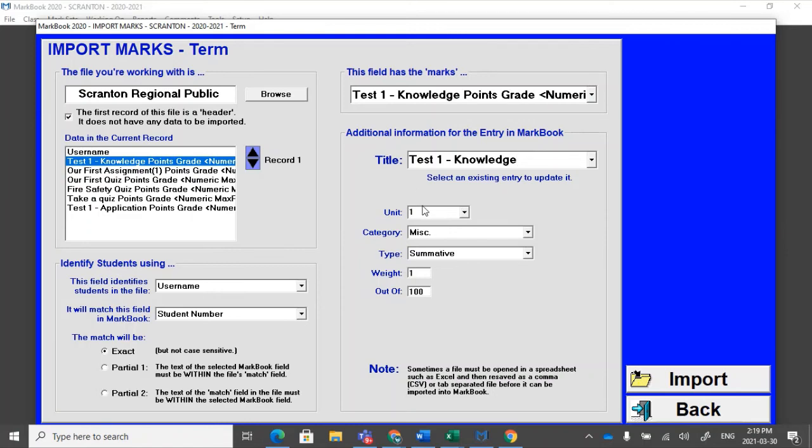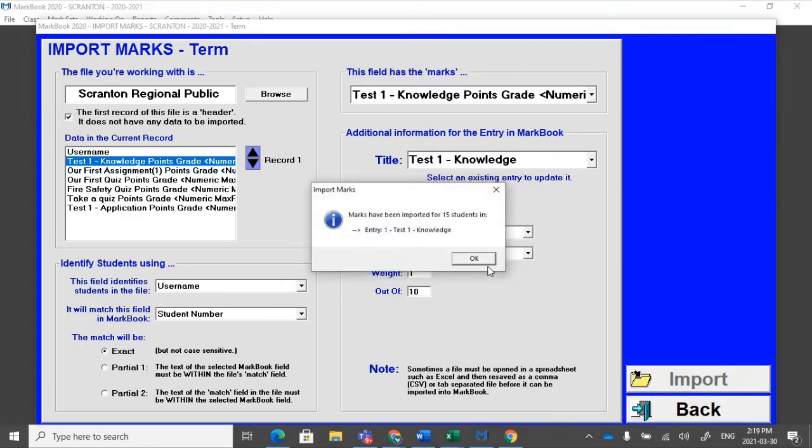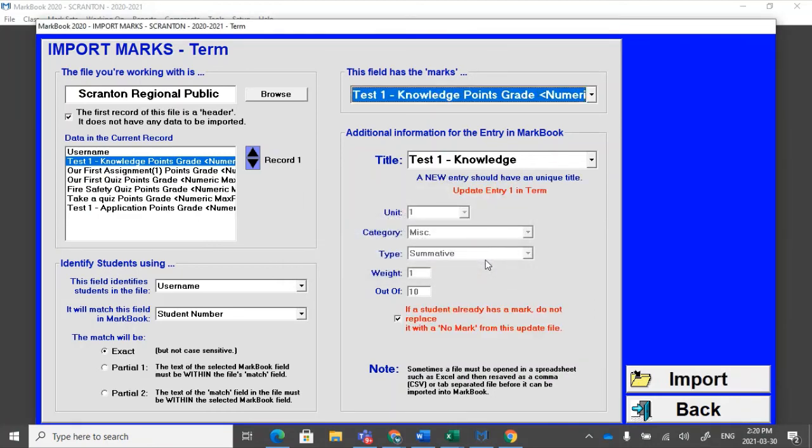So you get to pick your unit. You get to pick the category. If you have categories set up, I only have miscellaneous. The type, just like you would when you're entering marks. And then also you can pick the weight, and you have to put what it's out of. So you have to know what the first one's out of in order to do it. I can't remember. Let's say this one's out of 10. And then you click import. And that's okay. There was just one missing student, but that's fine.